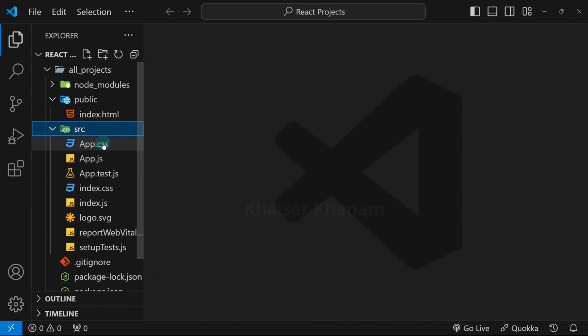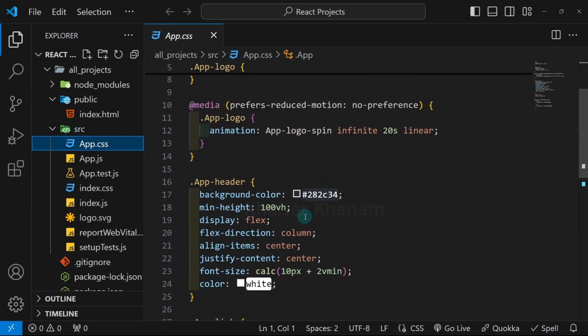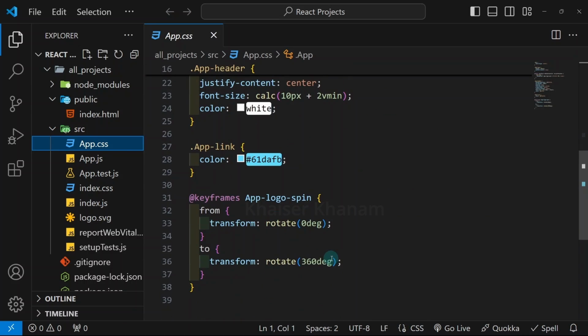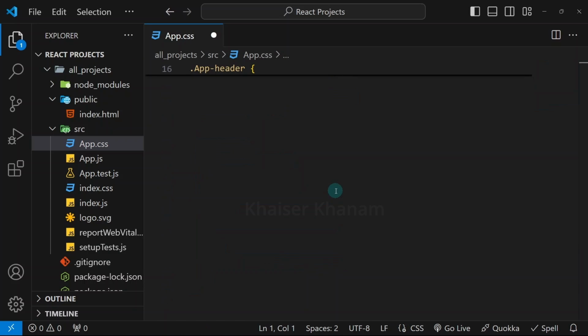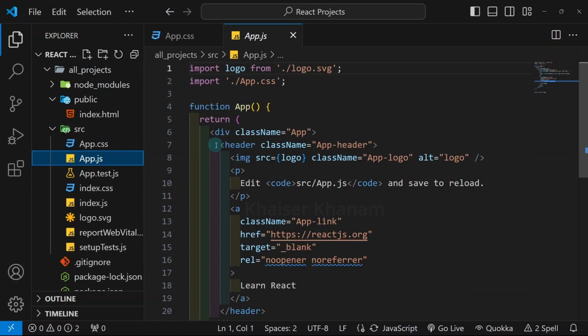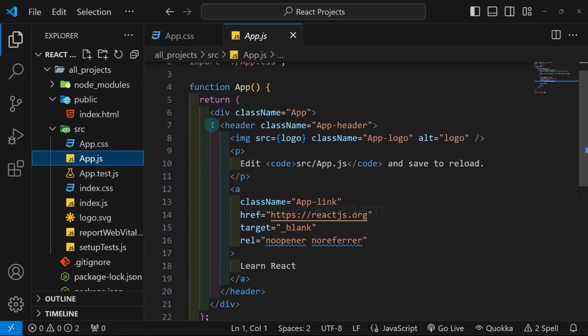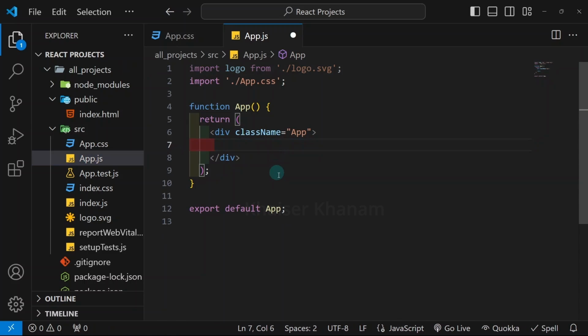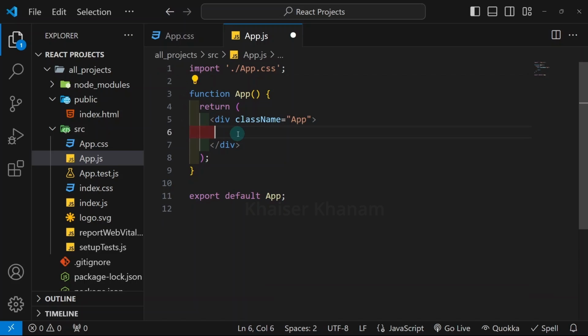And inside src, we have app.css in which we are having some basic stylings which are given to rotate that logo. I do not need this styling. I will remove it. Inside this app.js, we are having a lot of content. I'm just going to remove this entire header. Simply, I am having this function component. I will remove this logo because I have deleted that.